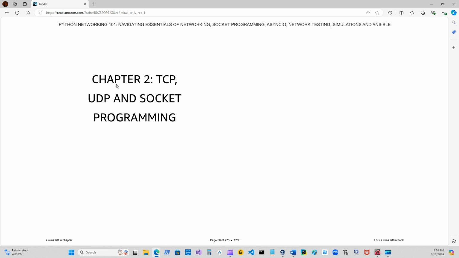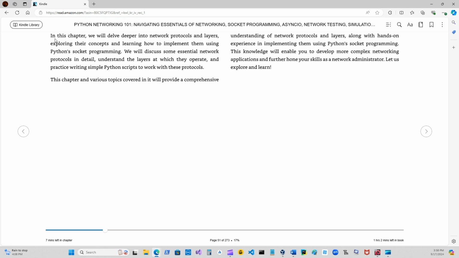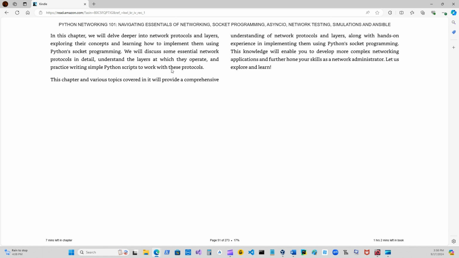Ahead and get started. Chapter 2: TCP, UDP, and socket programming. In this chapter, we will delve deeper into the network protocols and layers, exploring their concept and learning how to implement them using Python's socket programming. We will discuss some essential network protocols in detail, understand the layers at which they operate, and practice writing simple Python scripts to work with these protocols.